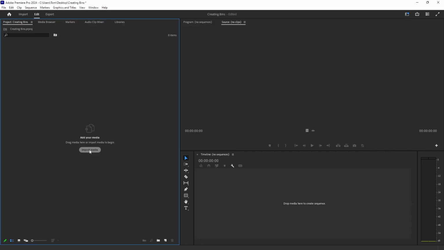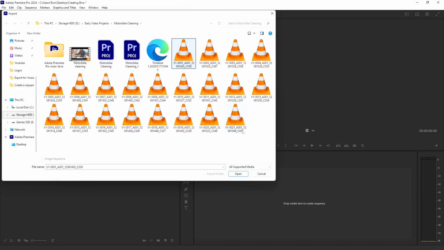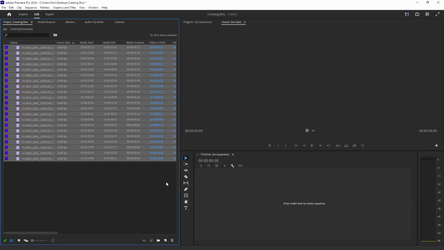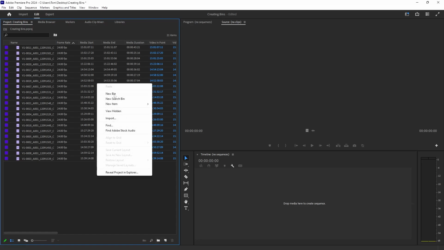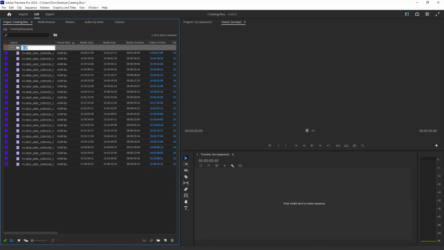So click Import Media. We're going to put in some footage. And here you can see all of our footage is in the project panel and it's all quite messy and unorganized. So to create a bin, you're either going to come down to the little folder button here where it says New Bin, or you right click and go New Bin. You can then rename this whatever you like. I'll call mine Outside Footage.